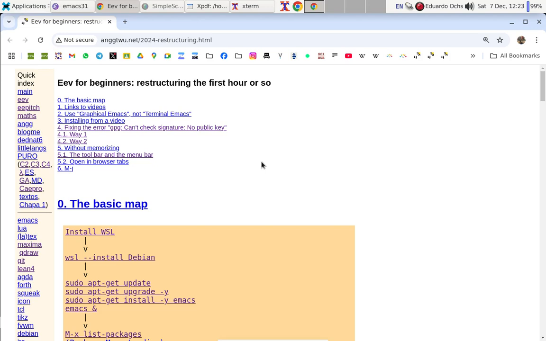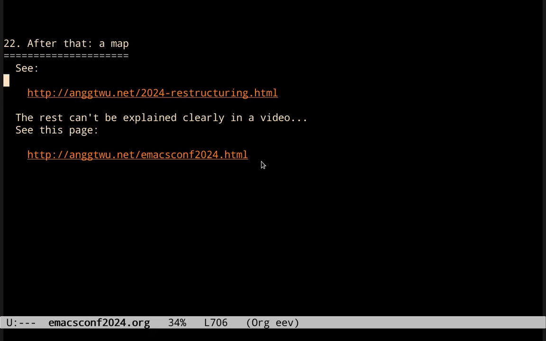And this is a work in progress. I'm reorganizing this thing for the 10th time. And the rest of what can happen with these students can't be explained clearly in a video. So I'm going to put all the other stuff in the page of the video, and I'm going to stop the video here.